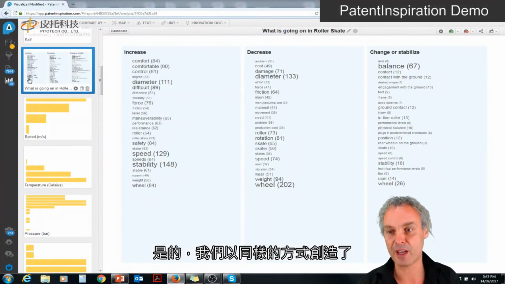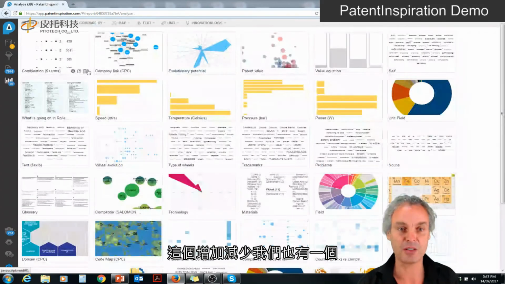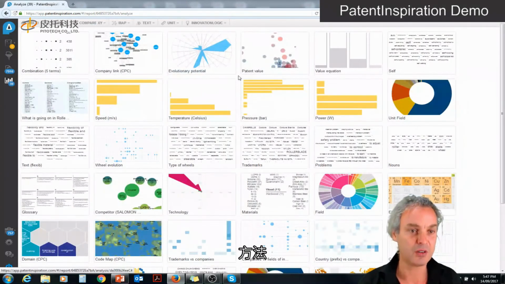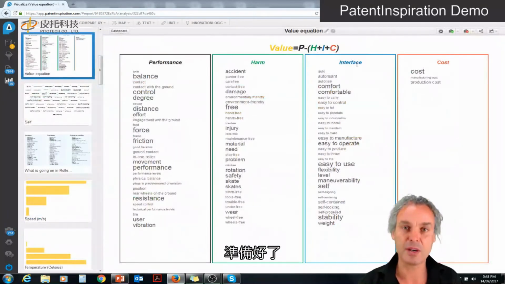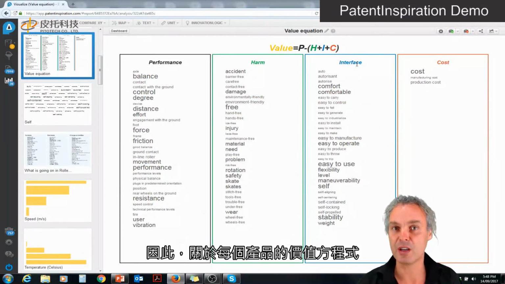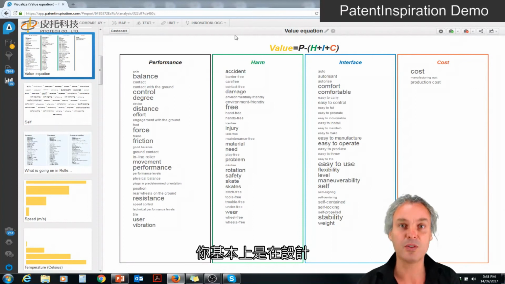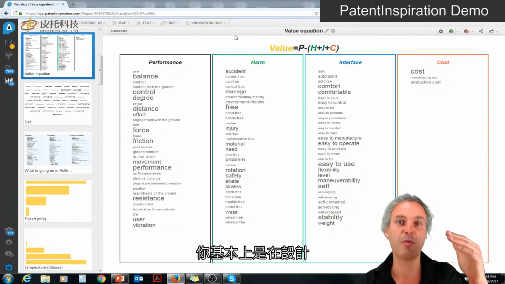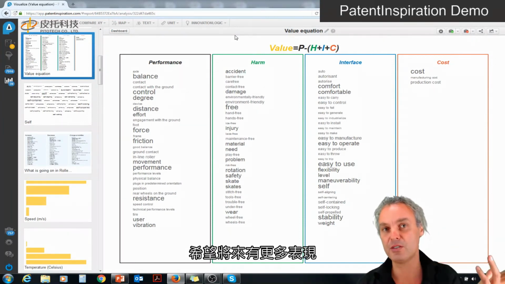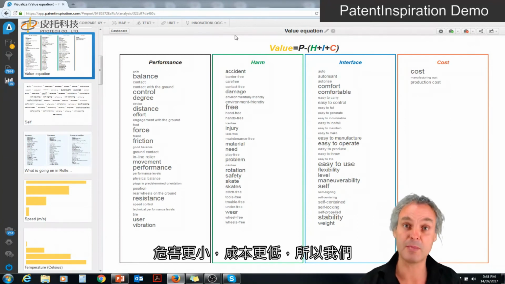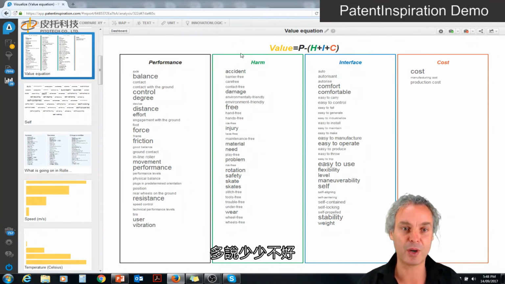We also have a value equation, which is related to our methodology. So let's have a look. Value equation is ready. Value equation is about every product or every system you're designing wanting to be in future more performant, less harmful, easier and cheaper. So we say more good, less bad, easier, cheaper. It's part of the value equation of our methodology.